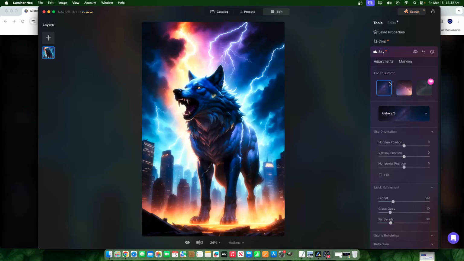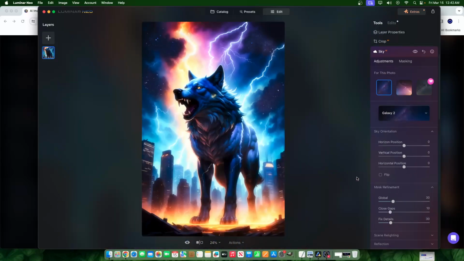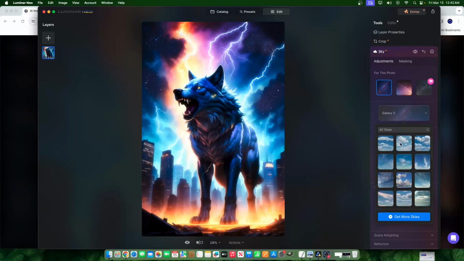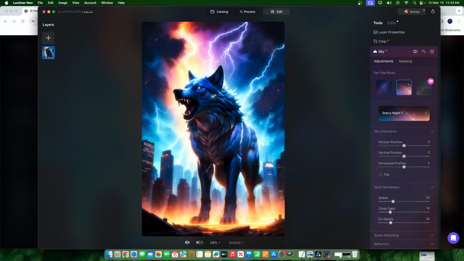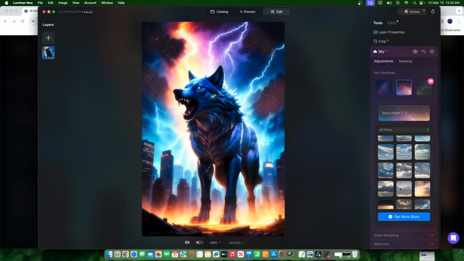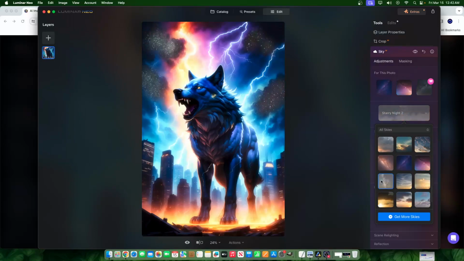So I'll pick a galaxy, and what it will do is it will apply that feature to those areas that I've masked over. Now, of course, it might not always look great the first time, so you might want to test different types of galaxies, different types of skies, different types of environments. So for example, if I click on this Starry Night galaxy here, I can select different images here.